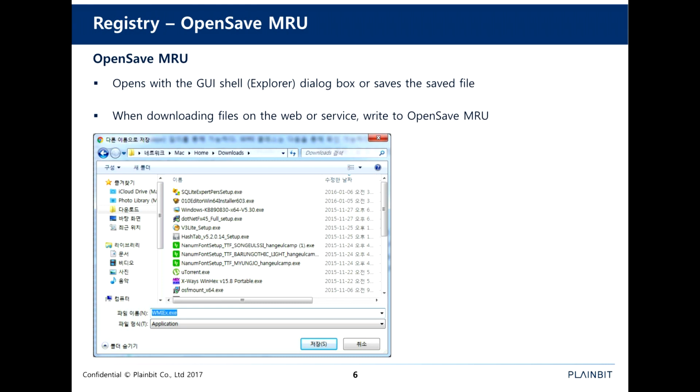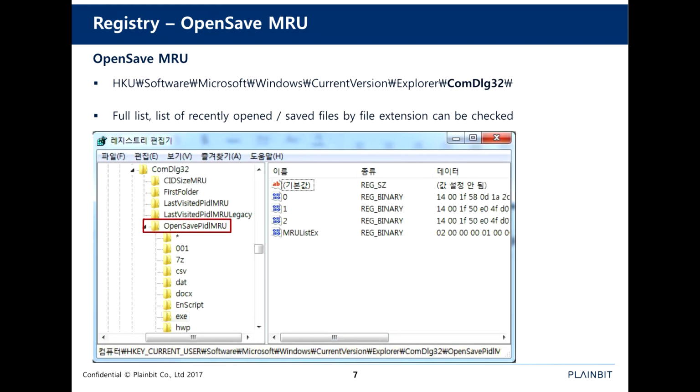This key exists under HKEY_USERS. This means that you can see the files opened or saved by dialog for each user account. The exact key name is the OpenSavePidlMRU key, and you can see that the entire list and the most recently opened or saved files are stored by their extensions. This allows you to view information about recently accessed or saved files.